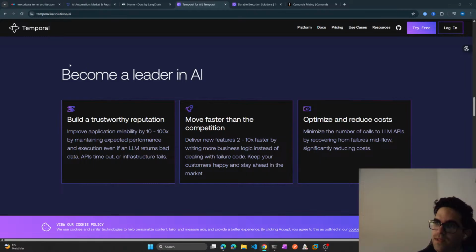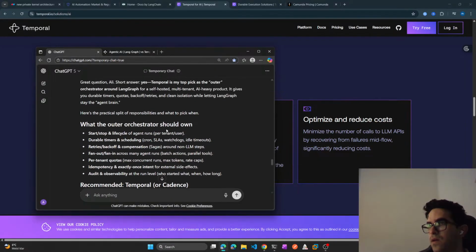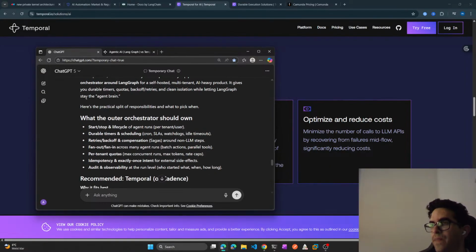It's a bit confusing at the moment. I will try to look it up later, maybe next week. And yeah, I think we have to make a decision on what to do basically. This agentic part, this topic is the outer orchestrator. Multi-layered product is a durable timer. Go tell us back off retries and clear solution while you have to stay on the agent brain.